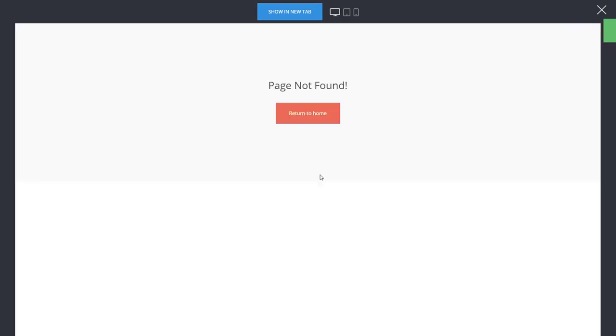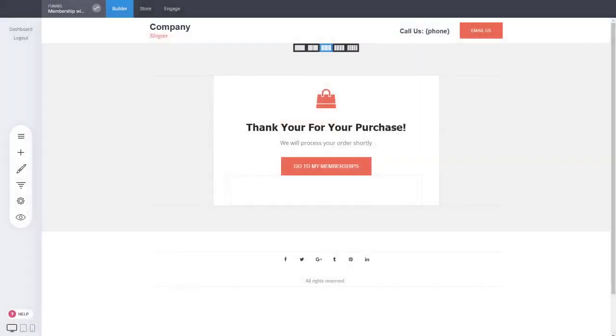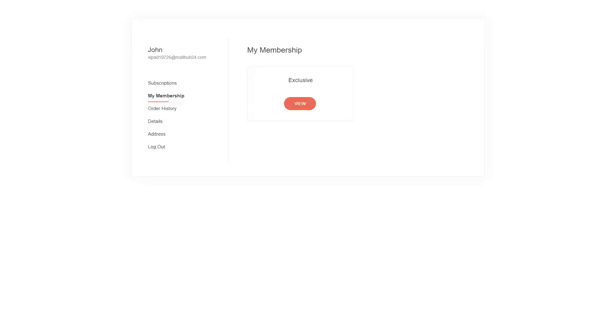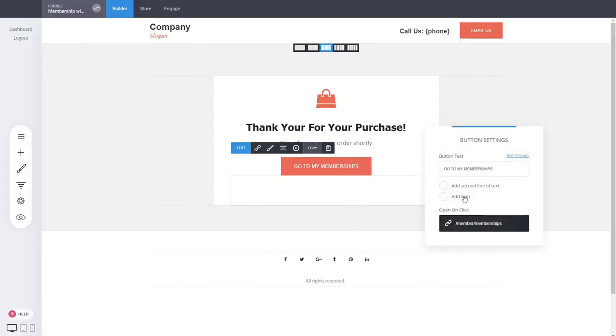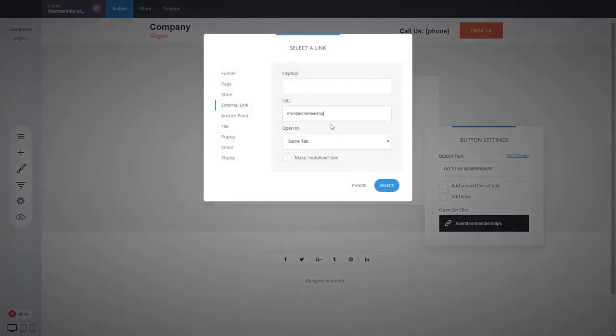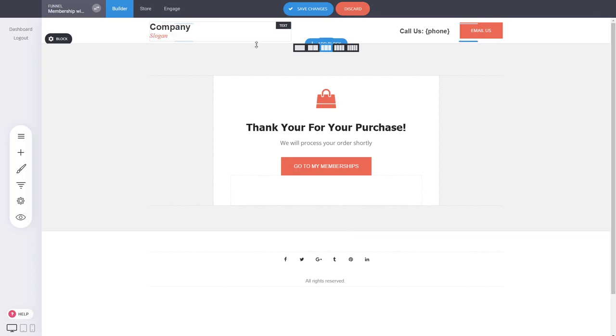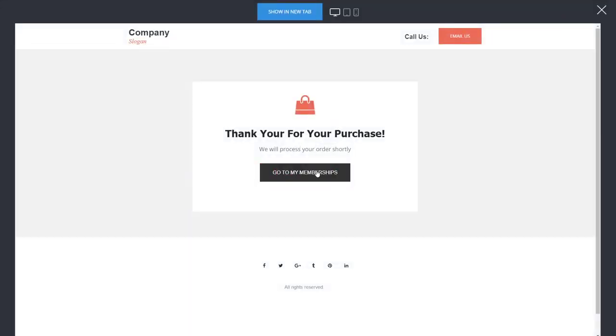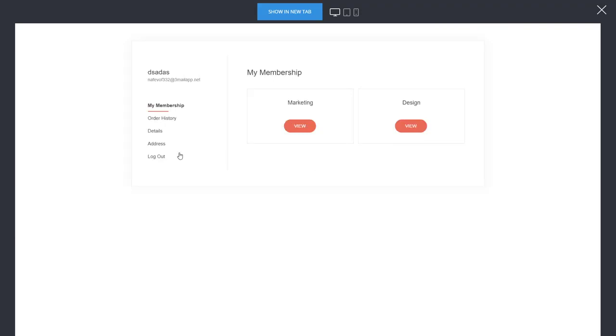If we click on it, oh, actually, well, I guess member should be the one that we have. Membership should be the, yeah, it's not membership, but it is member. So member/membership is what our URL is. So we can preview our page. When we click on the button, it will go to our membership in the account of the user.